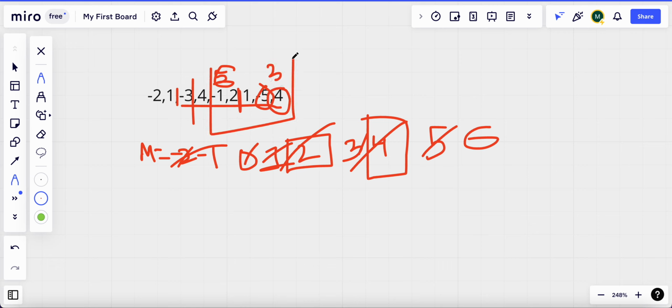Then we start from this portion, start with this one. So -1 plus 2, 3, and so on. So basically we will at the end return this value.